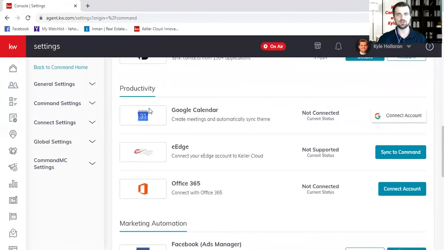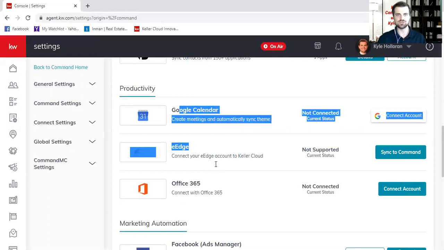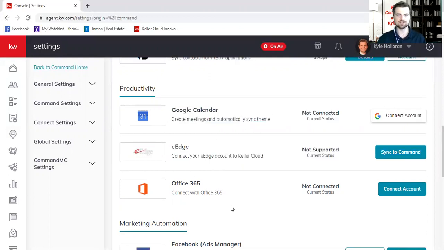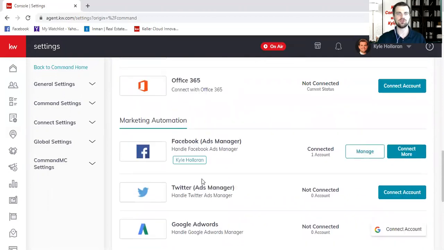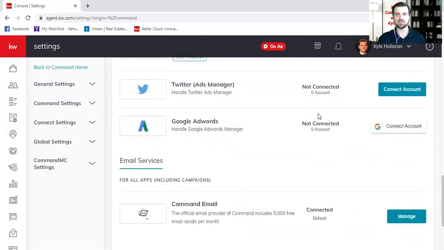Next section here is called productivity. This is where you can connect your Google Calendar, e-Edge. So if anyone used MyKW, that's there, as well as Office 365. I will be honest, I have not used any of these different applications because I don't have a need for them, but they are there. And I don't think as of right now that this Google Calendar does much. So I just wanted to kind of set that tone. Down here, you do see Facebook, again, Twitter, and Google AdWords underneath of marketing automation. And you can see I'm connected there.